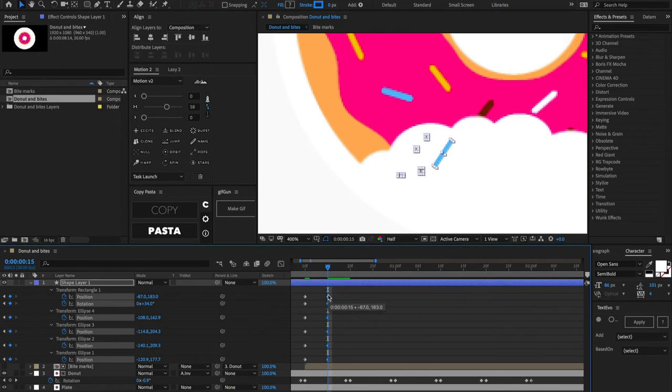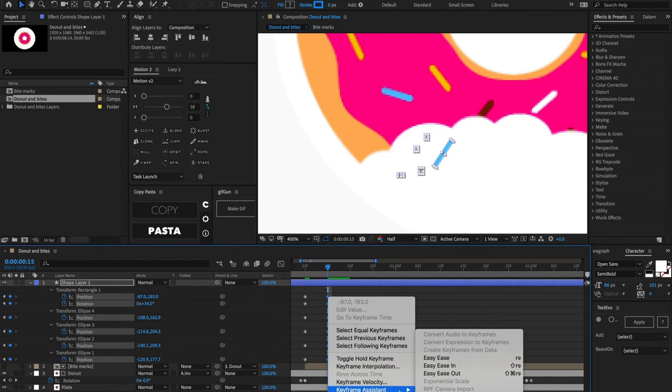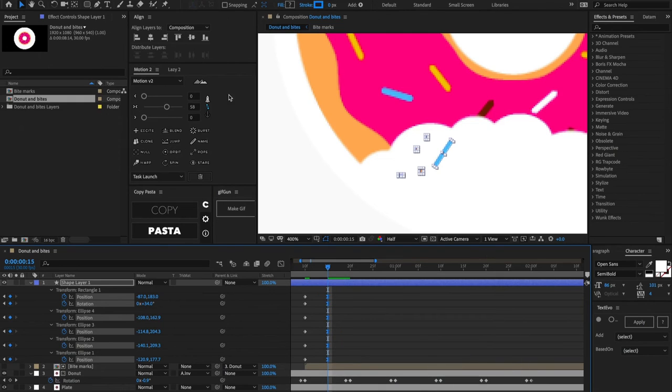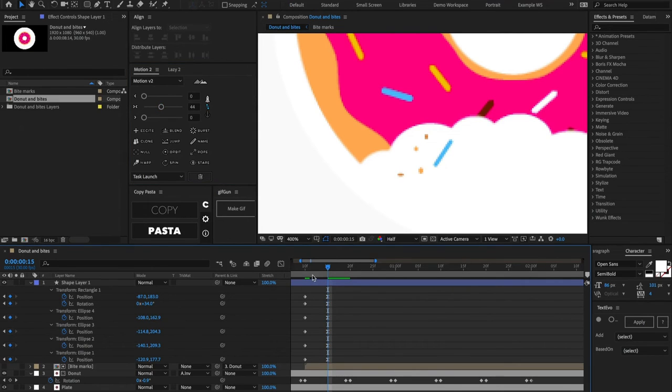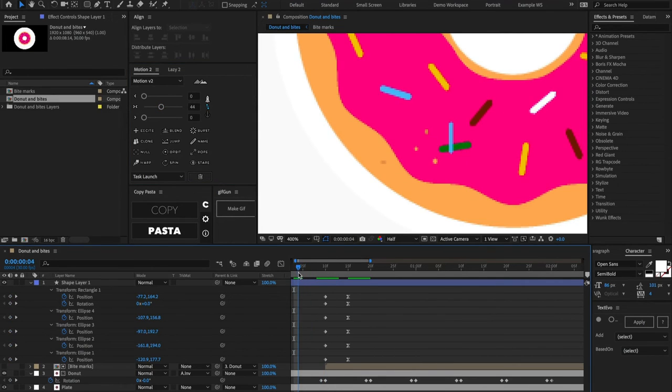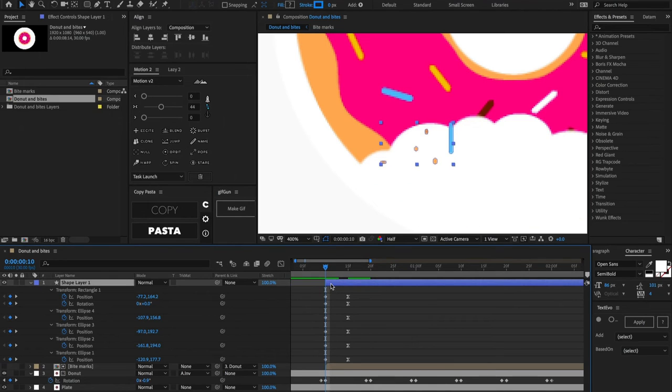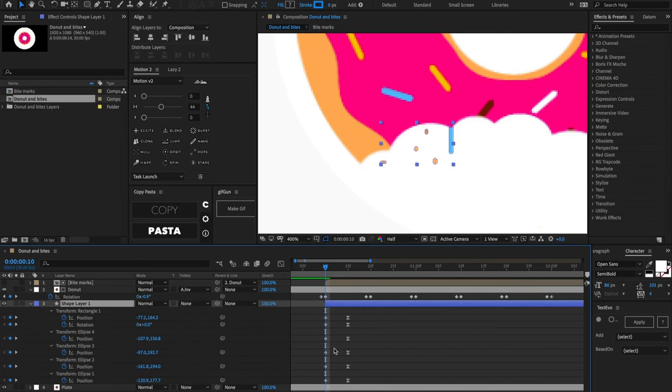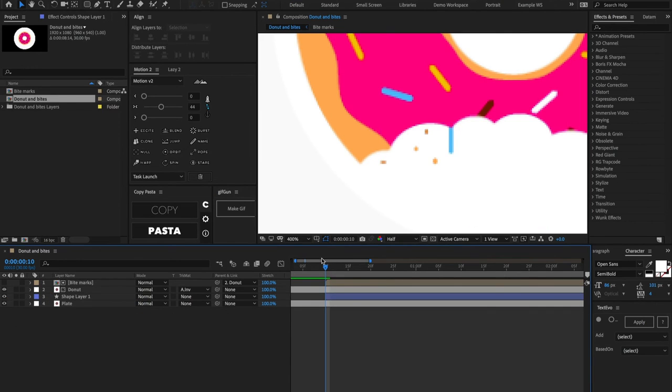Okay, so let's go ahead and add a little bit of easing here. We can right click on these ending keyframes, go to keyframe assistant and easy ease. I like to use motion. That gives you a little bit more fine-tuned control, and there's a bunch of plugins out there that allow you to control the influence of this easing here. So let's go ahead and start the layer right as the first bite mark comes on, and let's bring this below the donut so it looks like it's coming out from beneath the donut.